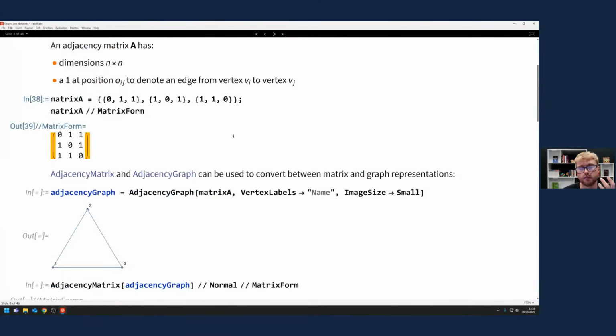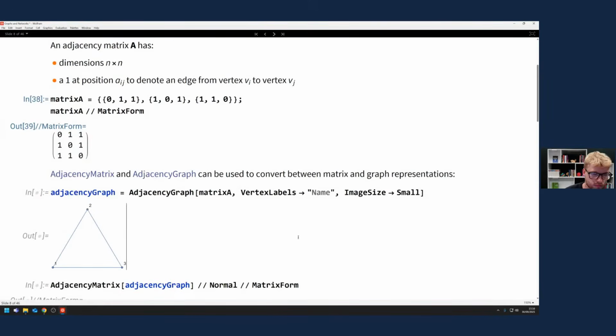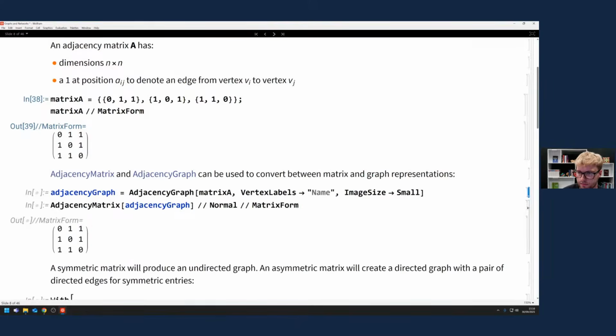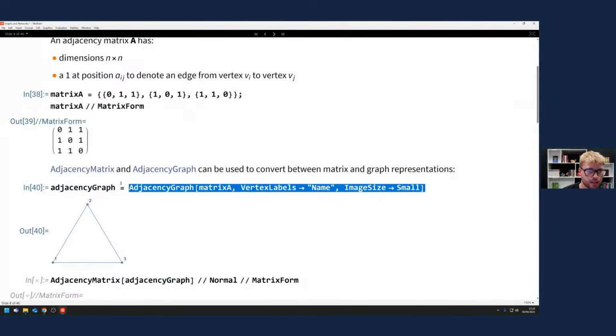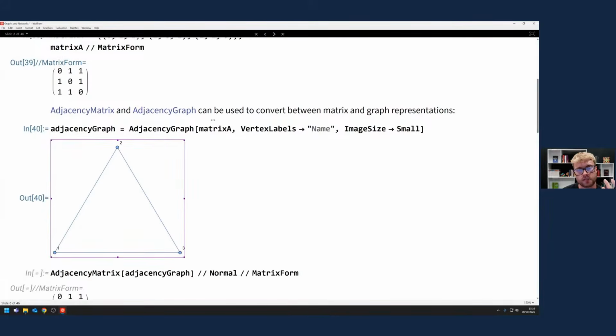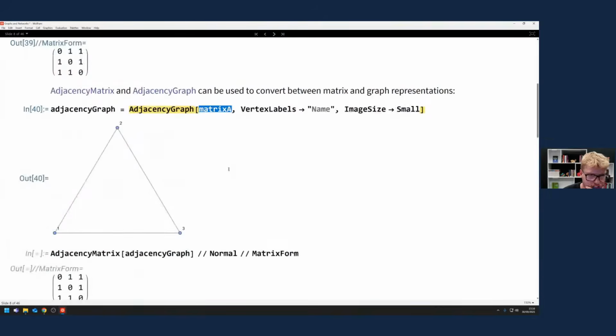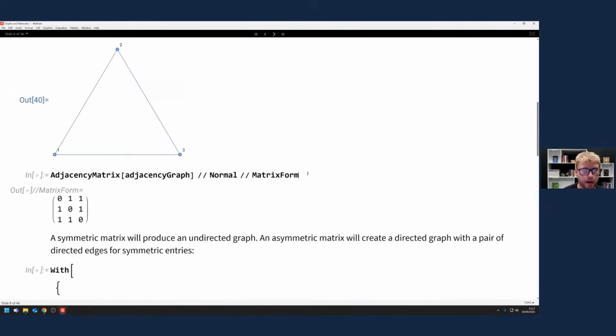And then we can convert between the two to create a graph object from a matrix. So we take this matrix here, and then we plug it into adjacency graph to create this graph representation as we've seen before, but coming from a matrix this time. So it's nice to have this interoperability. Matrices are very powerful in other forms of computer science. If you're doing anything linear algebra related, it's going to be a powerful thing.